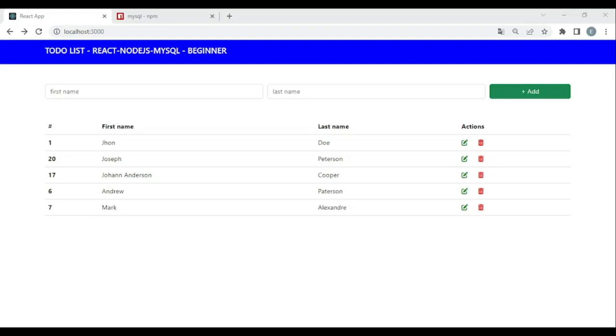In this lesson, we'll build a complete REST API with Node.js and MySQL. And in the front end, we'll use React. As you can see on the screen, this will be a to-do list, and this is beginner friendly. Without wasting time, let's begin.